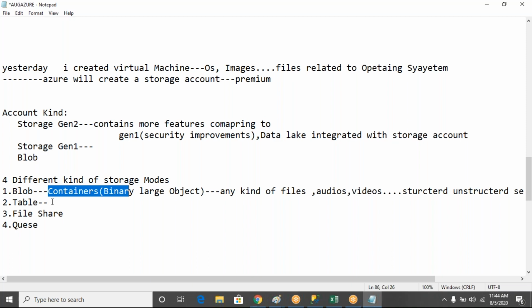Coming to the table storage. A table storage is something where you can create a table structure. Table structure means it contains columns and rows. So if you want to store some employee information or product information with a proper structure, with a table kind of model, you can go ahead with the table structure.